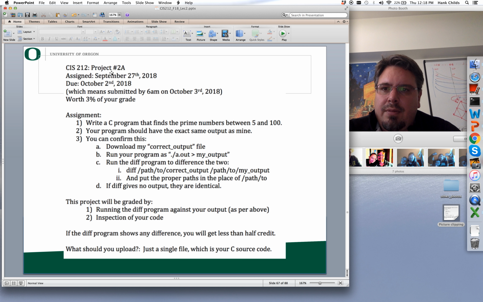Other stuff, it's due on Tuesday, October 2nd. Of course, that means the night of October 2nd. I'll let you spill all the way over till 6 a.m. the following morning, which is Wednesday, October 3rd. You want to write a C program that finds prime numbers between 5 and 100. Your output should be exactly the same as mine. If the difference program shows any difference, you will get less than half credit.